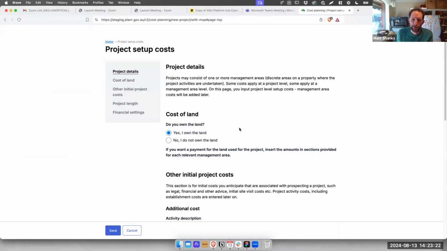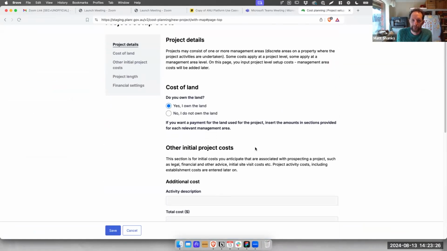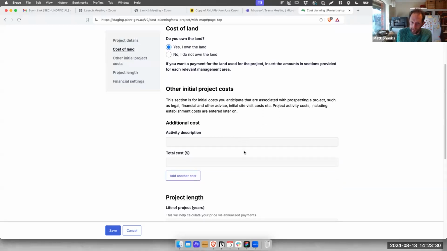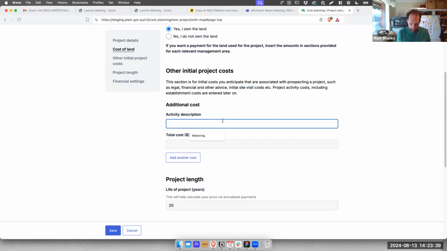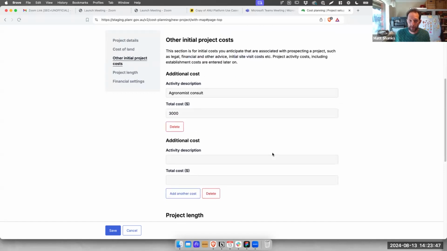We ask a few project setup costs. So whether someone owns the land makes a difference. Any other initial project costs that people want to add, they can add these at any time. So this is stuff like initial site visits, any financial advice and things like that. So I might say, you know, agronomist consult to start off with, and that was $3,000. I can add as many of those as I want.